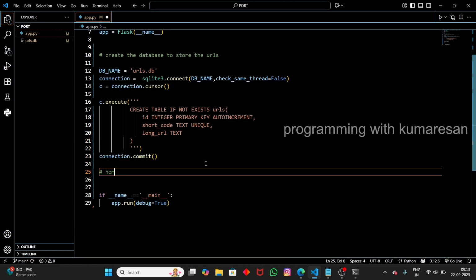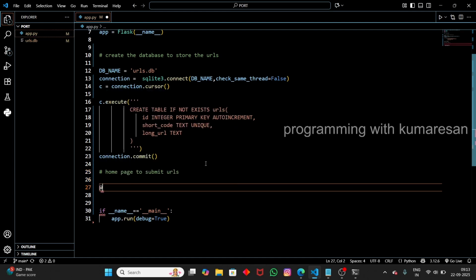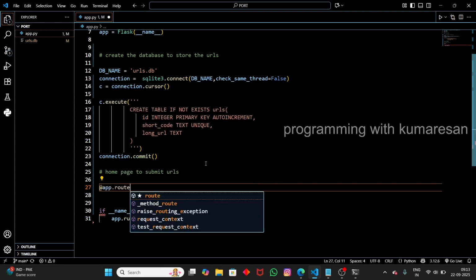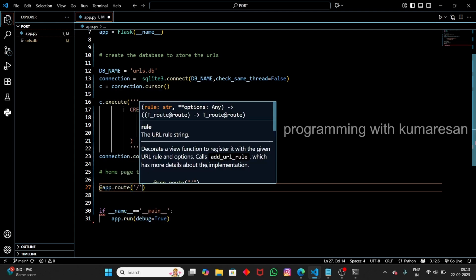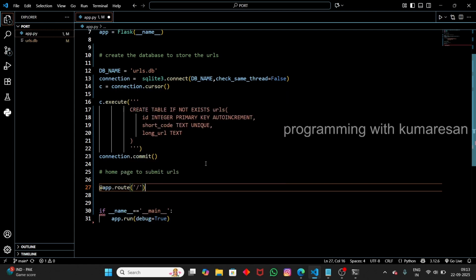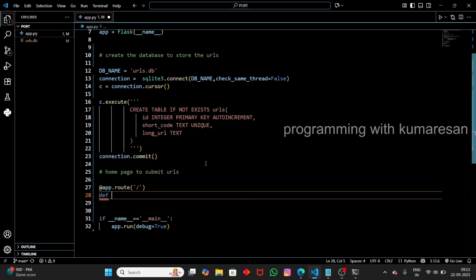So form page route. Whenever we go to the form page URL, we should display an HTML page, right? So we're gonna create a form page to submit the long URL. @app.route, so the form route is the slash. If you know Flask, you will know this, right? So let's create a function. Whenever we go to the form URL, this function will execute.